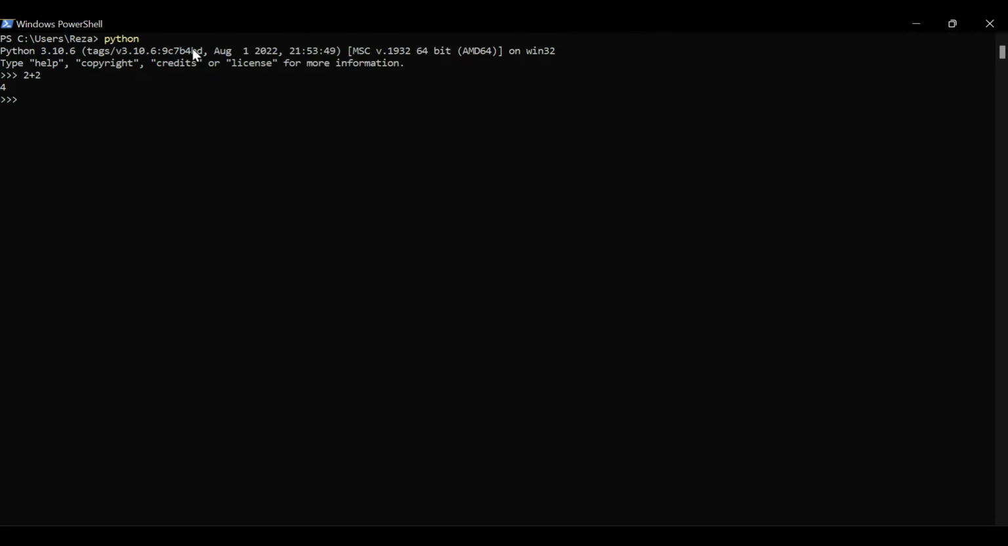In contrast to C or C++ or languages like that, Python doesn't need to compile the code, and it can execute the code immediately. For example, if we write print, which is for showing some text, some output, and we write, for example, hello world, and if I hit enter, you can see that hello world is shown on the screen.